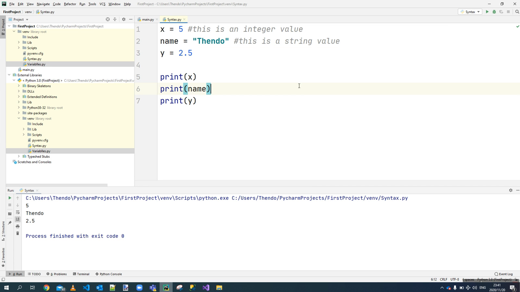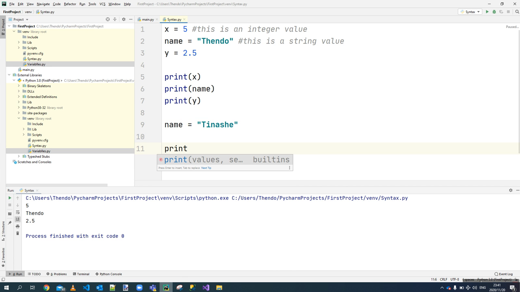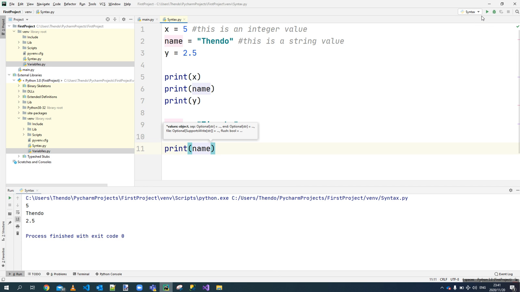It's just like that. But then you must remember, once you have a variable, you are allowed to go and make changes to that variable. So for example, you can say, you know what, after printing name, I want to change my name and now call it something else. So you can change name and say now name, instead of Tendo, equals Tinashe, right? And then let's see what will be the effect if you again say print the value name.